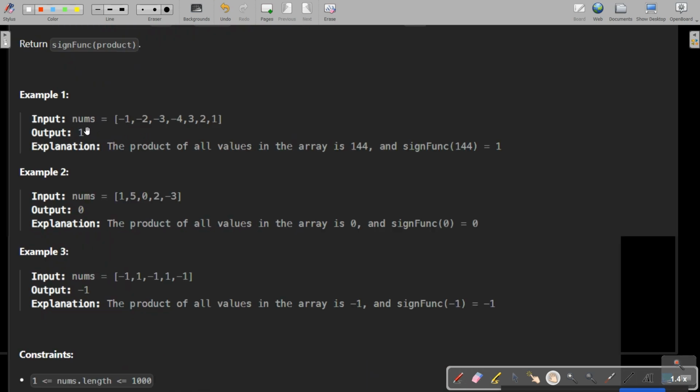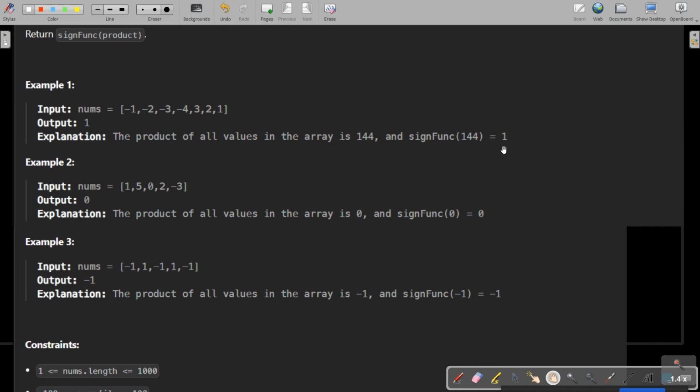So in this example, they have given a nums array. If you take the product of all the values in the array, it will become 144. So the sign function of 144 becomes 1 because the product is positive, right? If the product is positive, then you have to return 1.